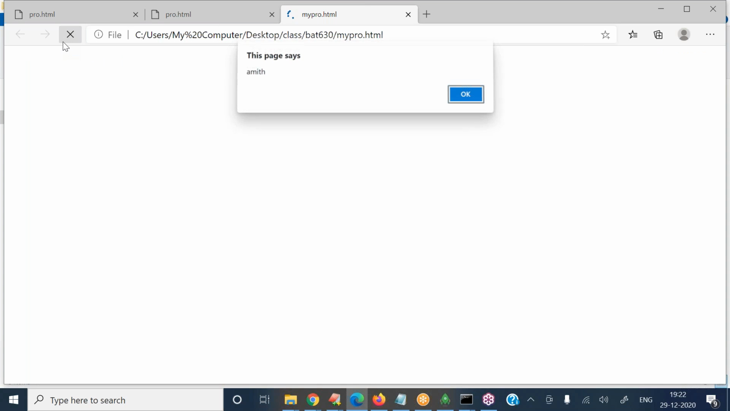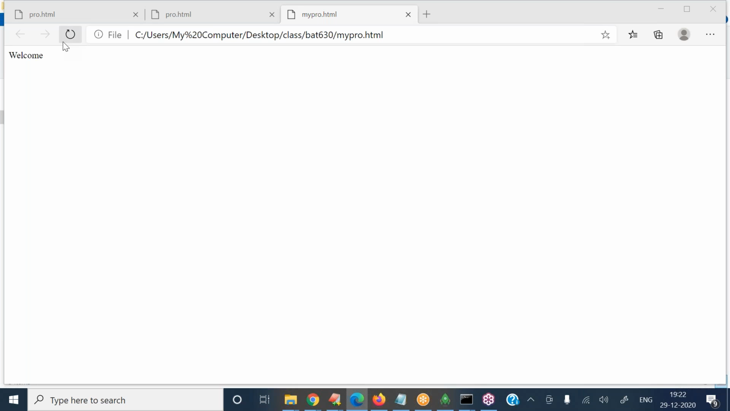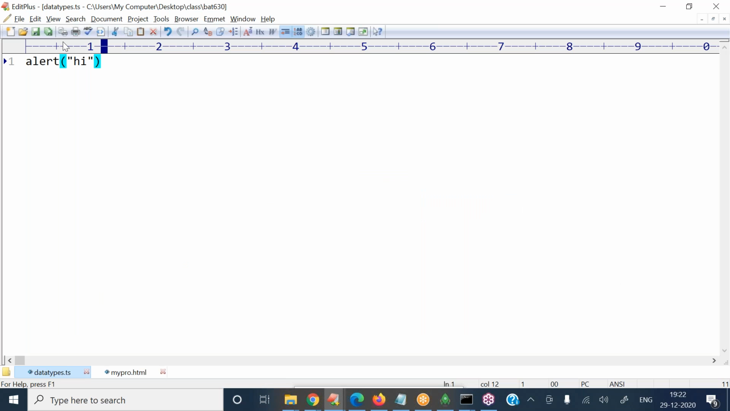Only the old output is coming here because the program which I created is not yet compiled. So first we have to compile this one. Once we compile this, then only it will generate that JS file. That JS file we are using in our HTML program. That is the concept of this.